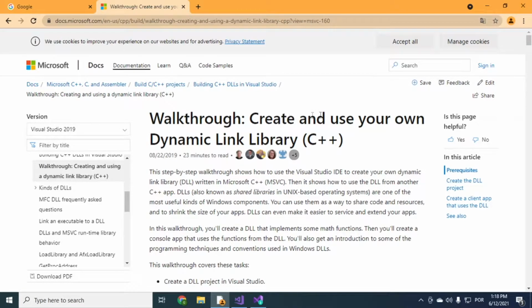Okay, so in this tutorial I'm gonna teach you how to create a DLL and use it in Unity, to use CPP code inside your C# code in Unity. So I will be using this simple tutorial from Microsoft. I'll be linking this in the description so you can follow along to create a simple DLL.